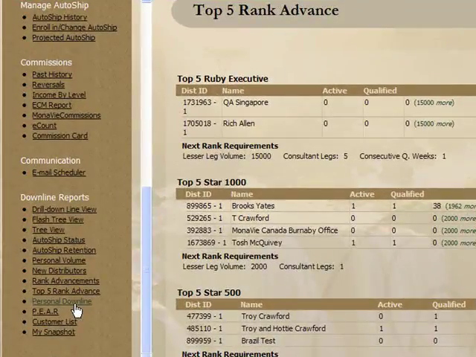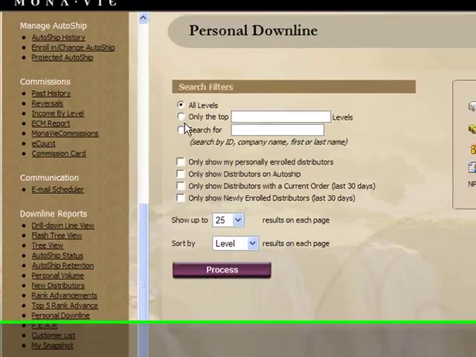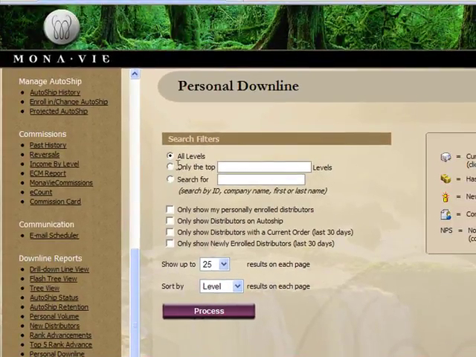On the left-hand side, the next report shown is Personal Downline. This report is convenient to be able to see specific information about individuals in your downline. You can filter the search to show all levels in your downline. You can customize it to only show a certain amount of levels, or you can search for a particular ID, company name, first or last name in the report.